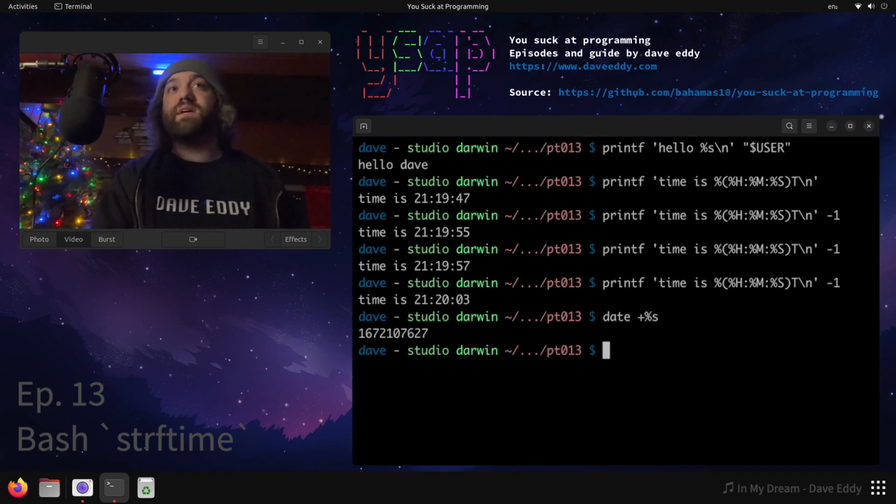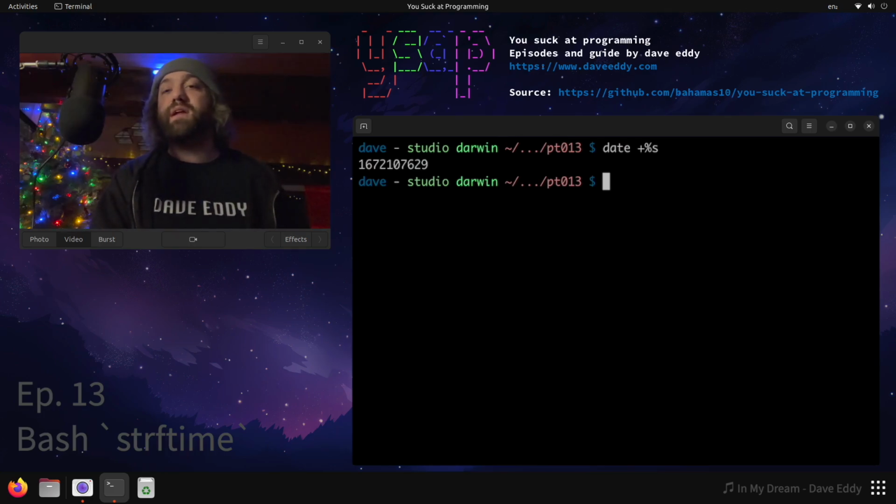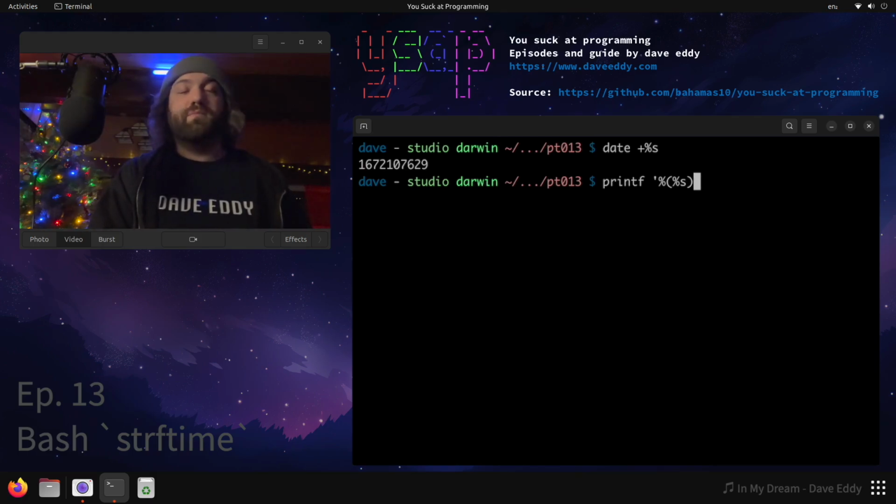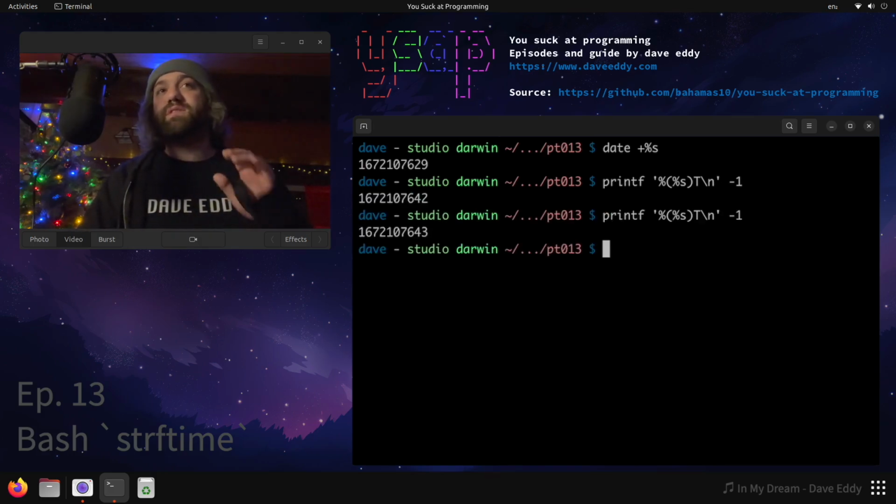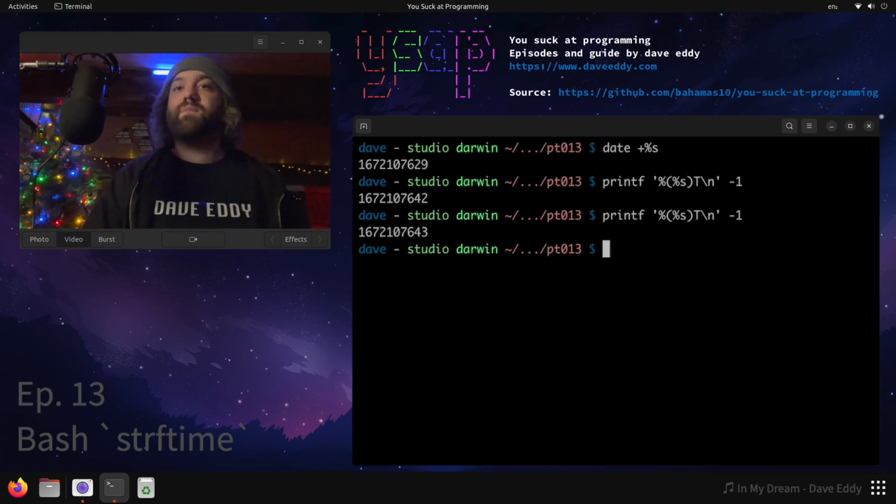So date plus %s, this is a pretty common way you'll see of doing it. It's also built into printf. So again, if you have the %T notation, you can put a %s, just like we used above. And don't forget the new line, because it's printf. And we get the same thing, only this time it's built into the shell and it's not forking an external date command. Even better than that, even newer versions of Bash have a special variable for us, EPOCHSECONDS.